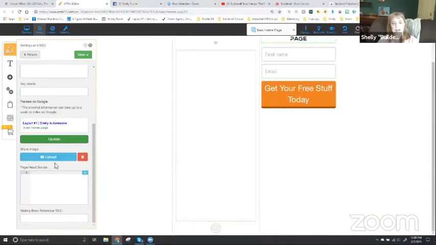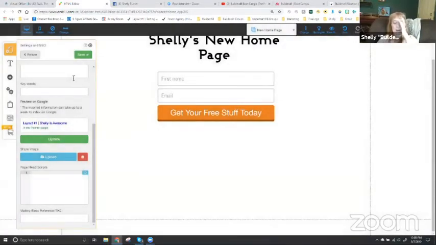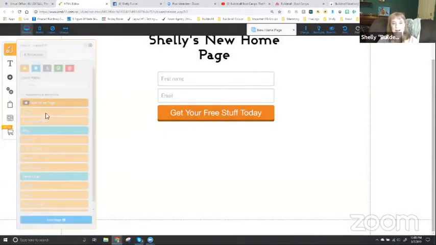The next one is page head scripts. So if you've got a script that needs to go on the page head area of your website, then you would put that script right here. And then, of course, we've got Mailing Boss reference tag. This is part of that cool thing that I did the other day with the training on how to list hop. And it helps to do a lot of neat things with Mailing Boss. So those are the page settings. Let's go ahead and go back.